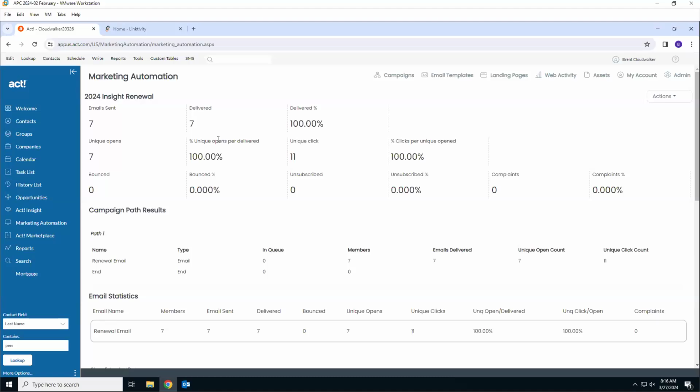So really quickly, I can look at response rates for my e-marketing campaigns, and that'll help me make decisions in the future on how I want to move forward so that I'm engaging my customers as much as possible.